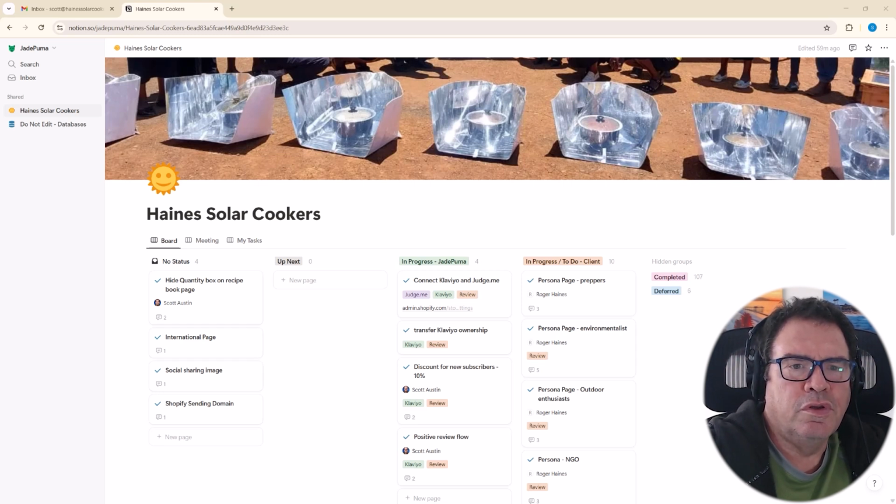So Notion is a project management software. There are other ones out there like Asana and Monday. We just happen to use Notion, and it's basically the heart and brain of our business. Every task we're doing for you and all of our clients is tracked inside of Notion.